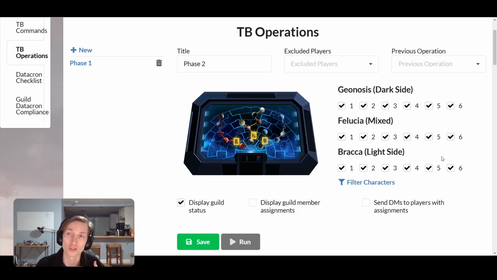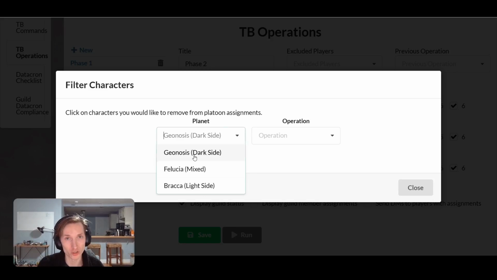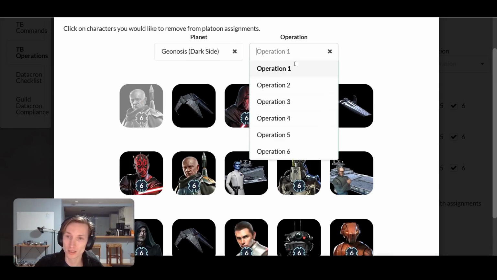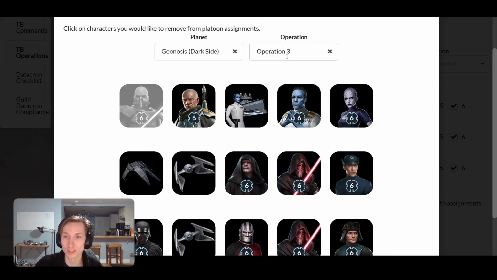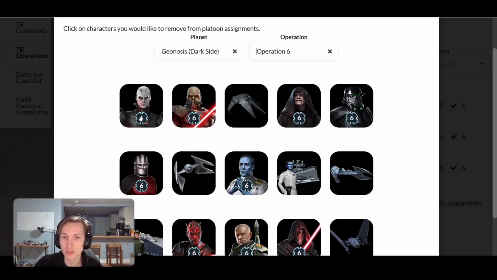But say I only wanted to exclude one singular character or ship from each operation. We can actually do that. That's what this filter characters down here is for. So let's see what that does. Immediately, we click that, we have this modal that pops up. And so what I can do is say I want to preload Geonosis, we can select that planet and then select each operation. And we're left with a screen of the entire operation's toons. And I can actually individually select which characters I'd like to exclude. So for demonstration, I'm just going to select one character in each just to make it easy. We'll make it this top left one.